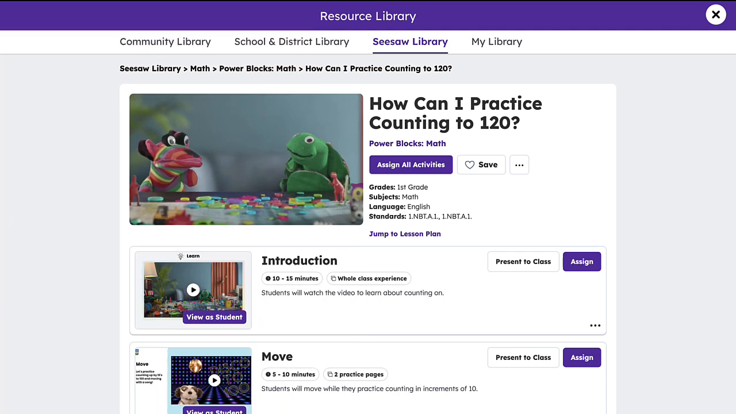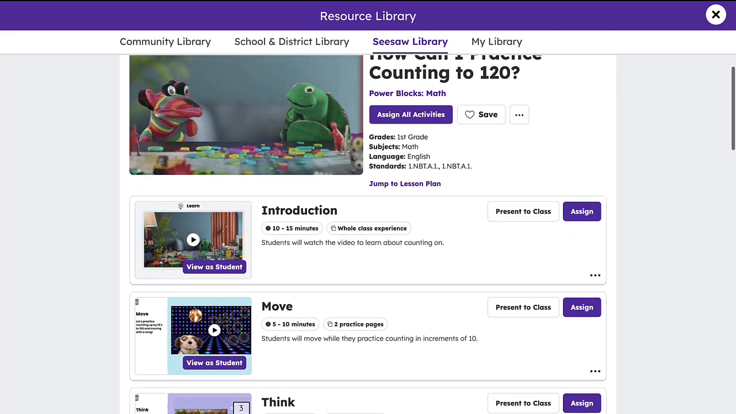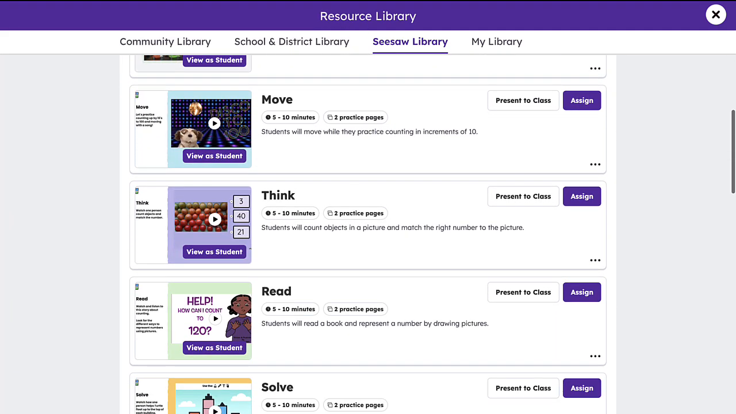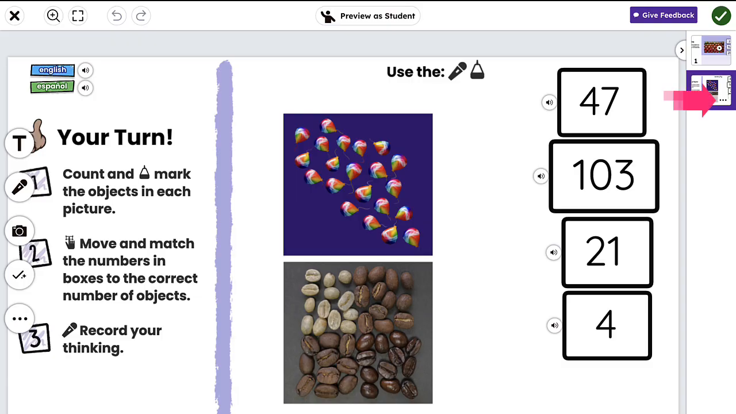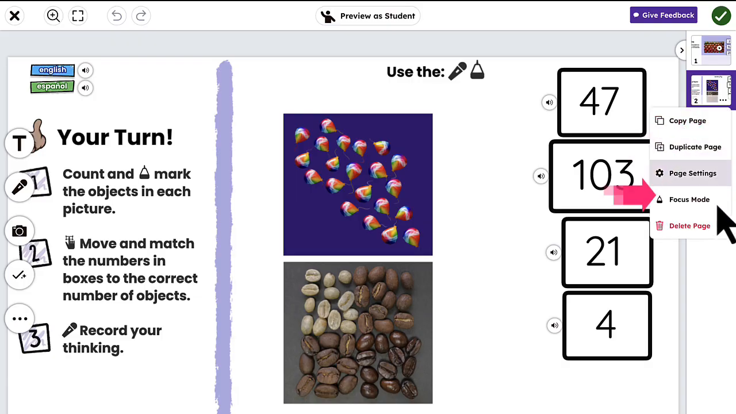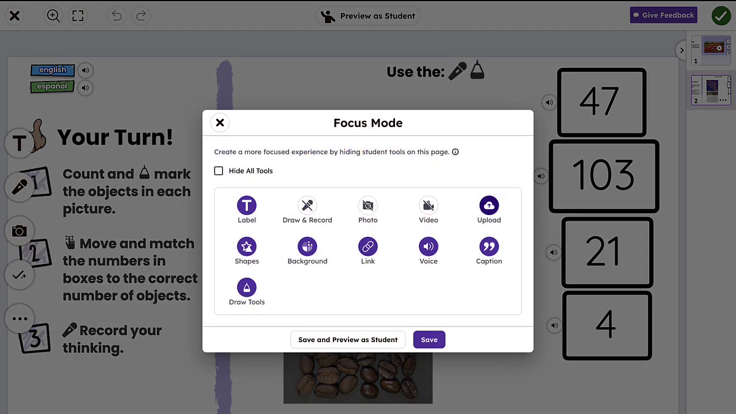To add Focus Mode to an existing activity, simply access the activity, click the three dots, and tap Edit Activity. Select the pre-existing template, tap the three dots on the page switcher, and select Focus Mode. Choose the tools you wish to remove and click Save.